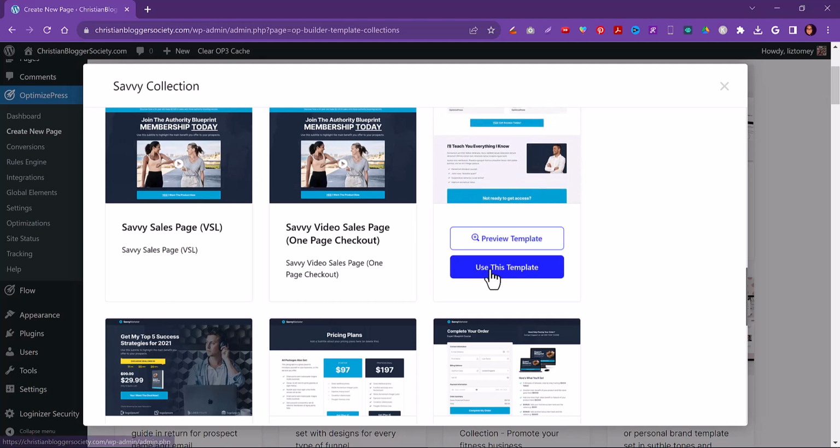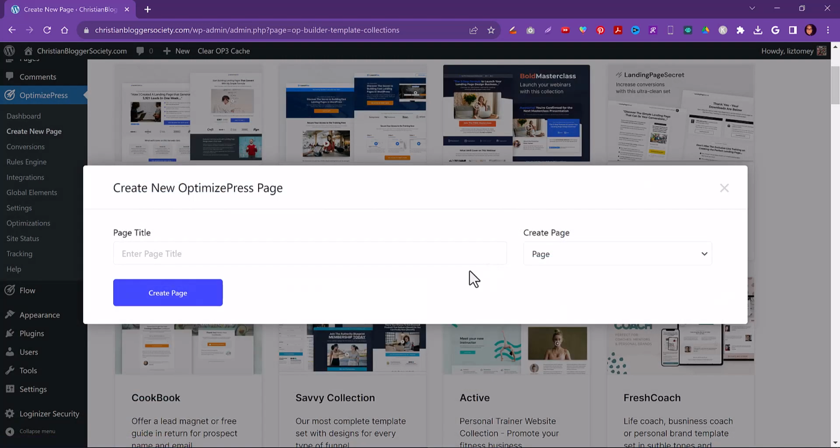So that looks pretty good. So let's use this template, and I'm going to call this Join Us, because this is going to be the page where I want people to join Christian Blogger Society. This is going to be the sales page for it. Taking just a second.